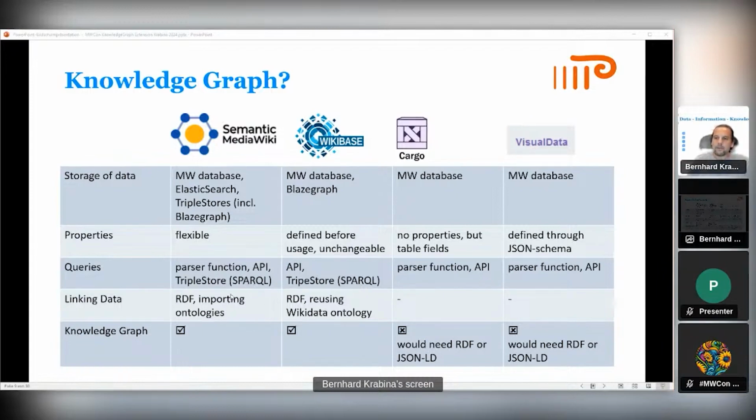Regarding linking data, you need something like RDF, I would argue, for a knowledge graph. And I will show you a short example of how to import other ontologies and reuse other ontologies. In Wikibase, there is the advantage that it's used for Wikidata, so you can reuse the Wikidata ontology more easily, of course. So these tools, I would say, qualify for software solutions that power a manually curated knowledge graph. These 2, I think, would need some kind of RDF representation, or maybe even JSON-LD could be something that would qualify them for a knowledge graph.